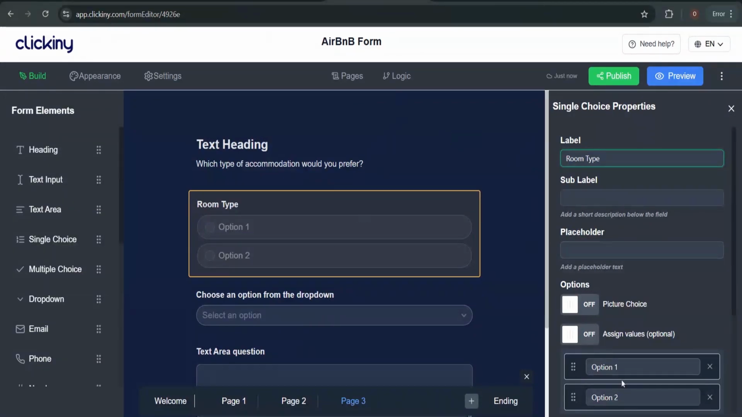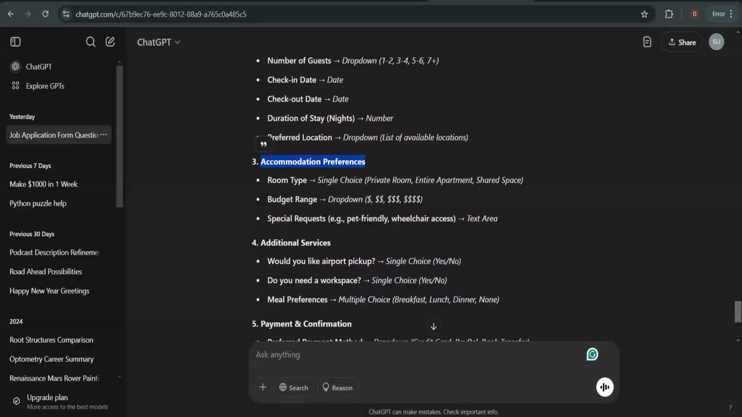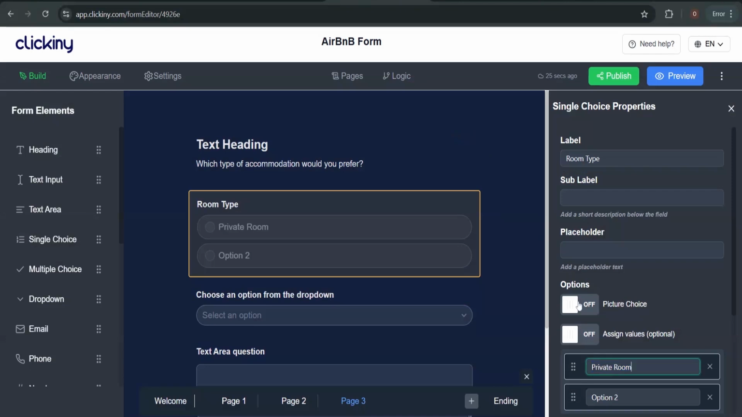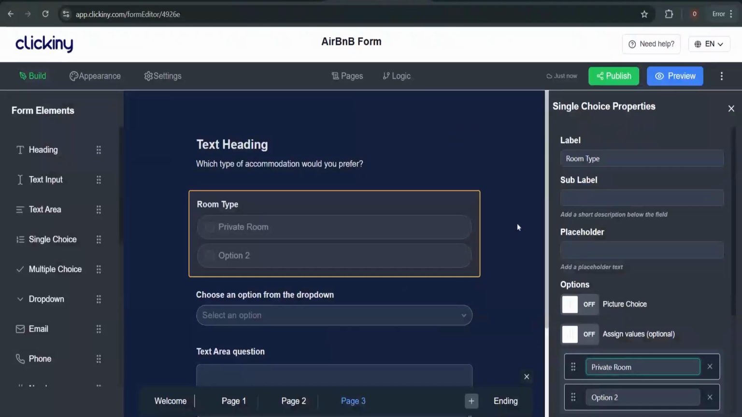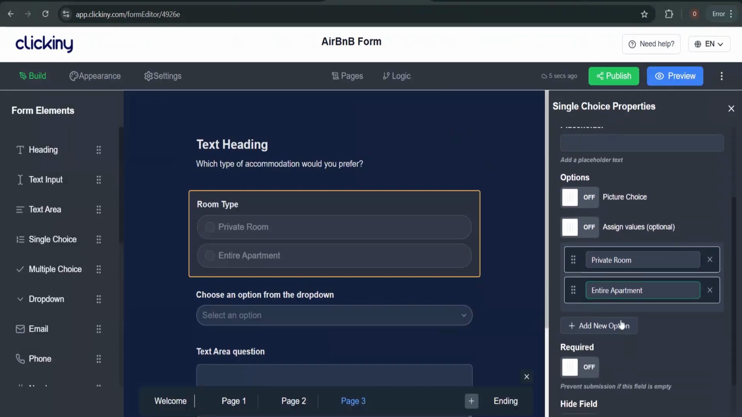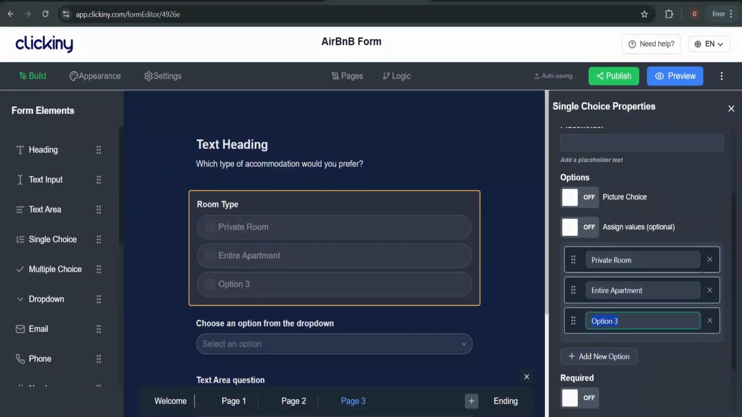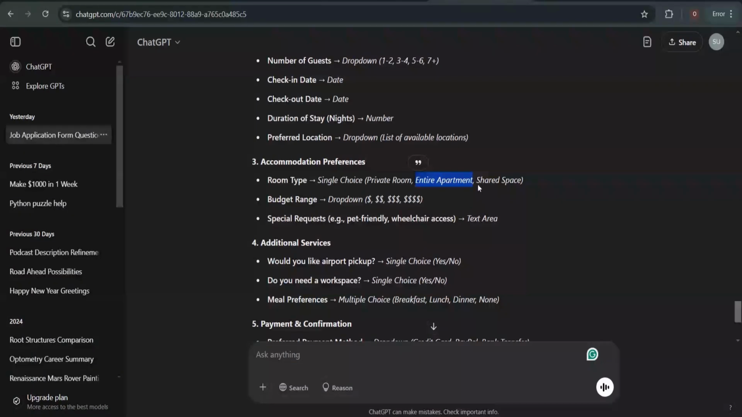So for the options here, here's what we'll do. I'm just gonna copy them and paste them. Private room, and then we have entire apartment. And then we have the third option, which is a shared space.